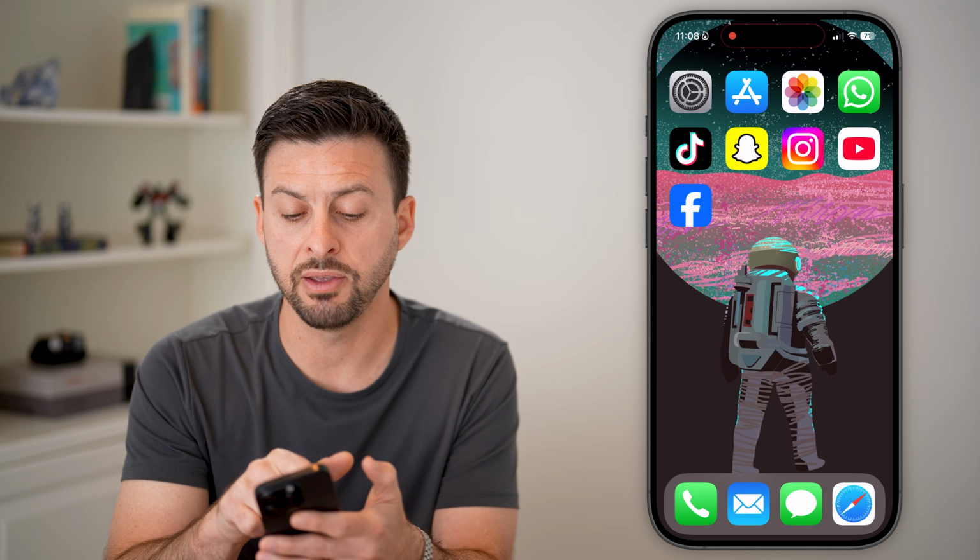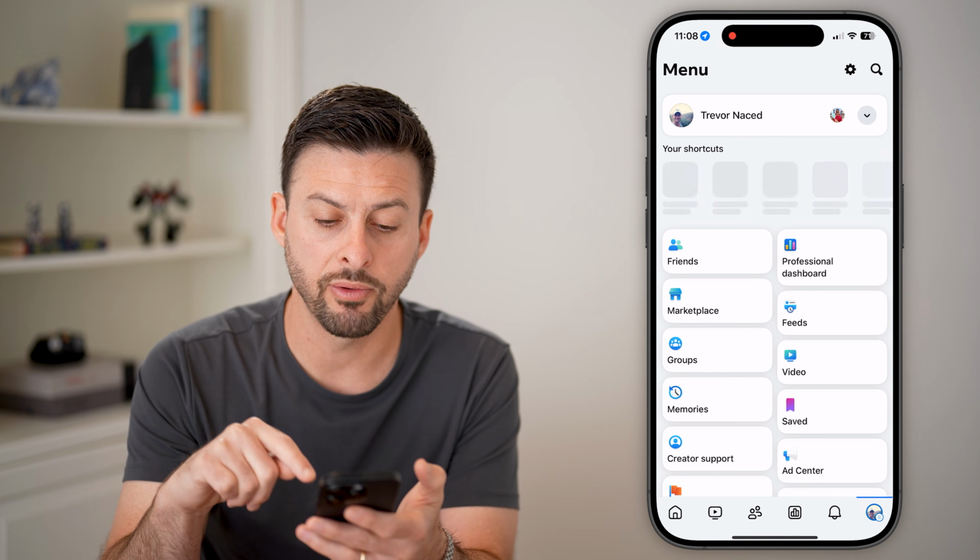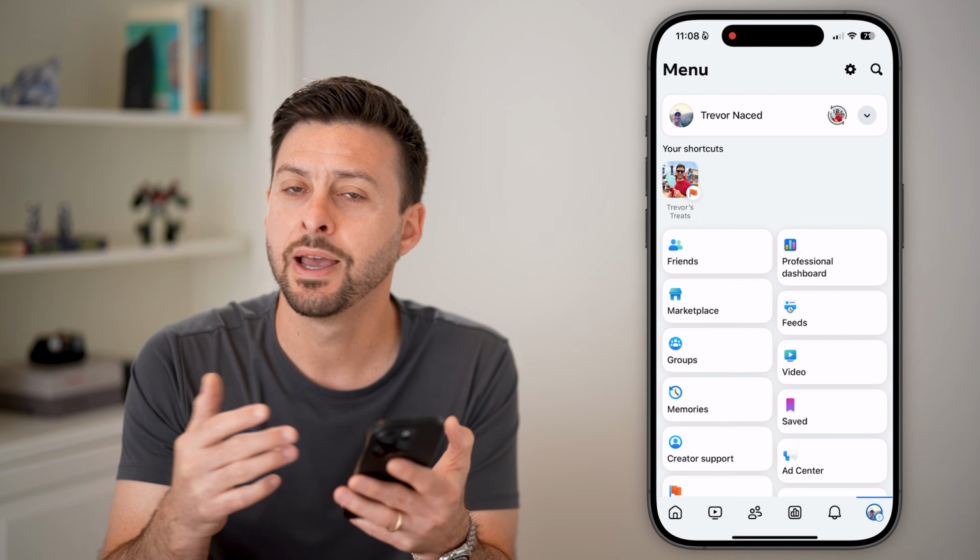We can just open up the Facebook app again, tap on the profile, and go into your dating profile, and you should be good to go.